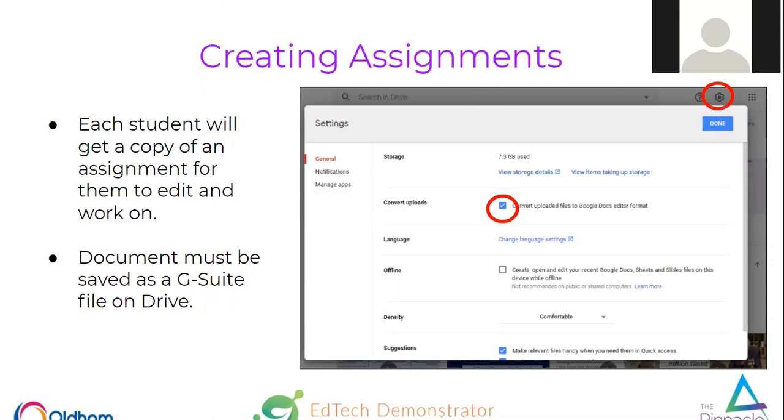Now, the only thing with assignments on Google Classroom is that the file that you set as your worksheet must be saved as a G Suite file on Google Drive. Now, this sounds quite complicated, but in fact, it's really quite simple. You will get your Drive alongside Google Classroom, and your Drive is an area to store work and resources. All it means is that any documents that you have, any Word documents or Microsoft PowerPoint documents, need to be converted into a compatible file with Drive and Classroom. Okay, so this is really easy to do.